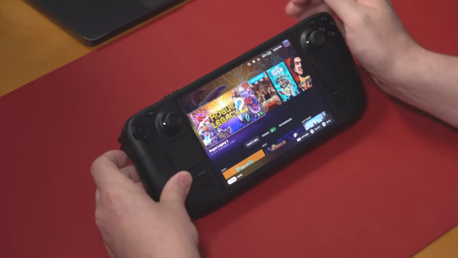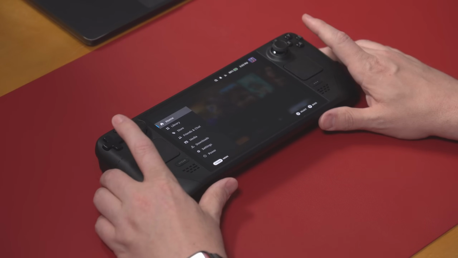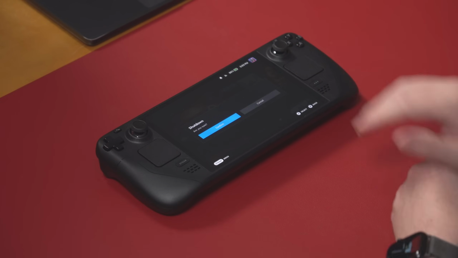So the first thing that you're going to do is press the Steam button and come down to power. Once you've hit power, you're going to shut down. And while that's shutting down, I'm going to explain exactly what we're doing.